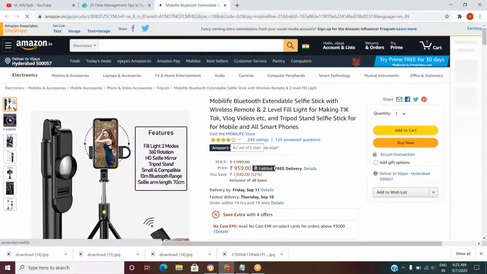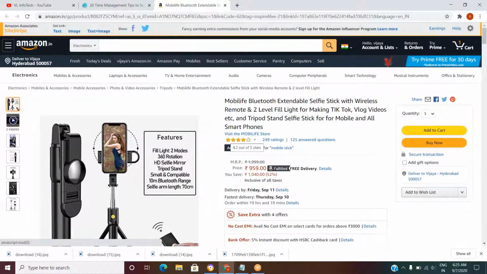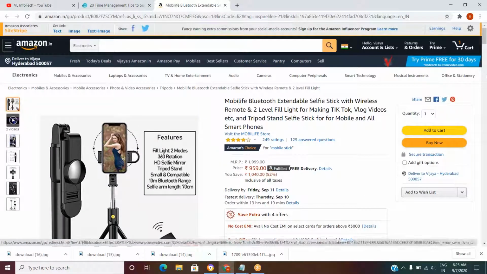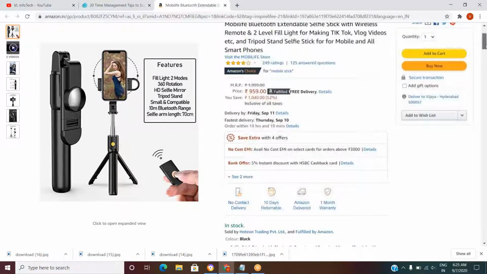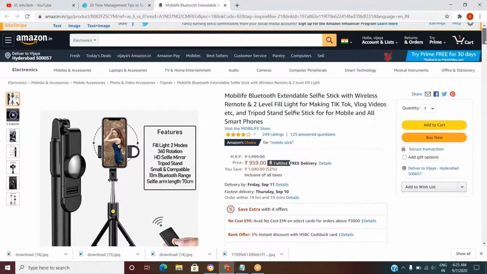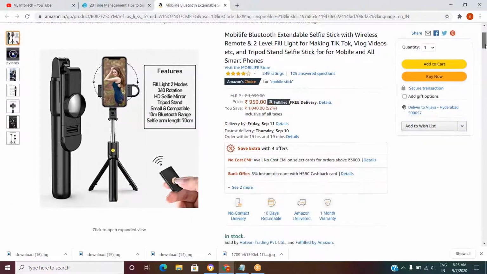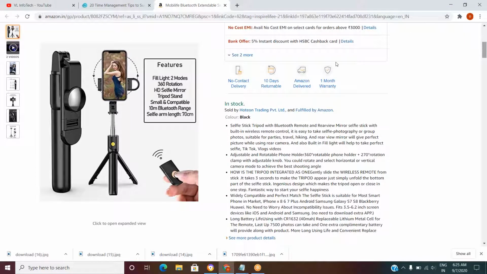Click here. Then immediately it will open Amazon, then it will immediately open the Amazon account. And this is the product. Before buying, you can check all this. This is in stock.